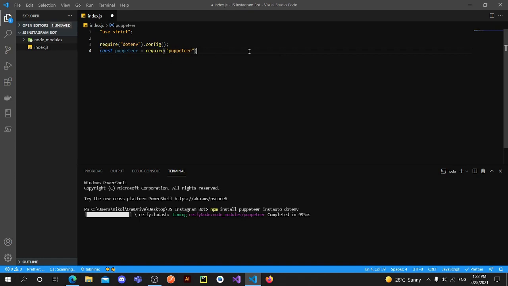Require Puppeteer. If you don't see, I'm using Tabnine. That is an autocomplete engine that helps you write your code faster. It is assisting by using artificial intelligence. You can download Tabnine from here. Just type Tabnine.